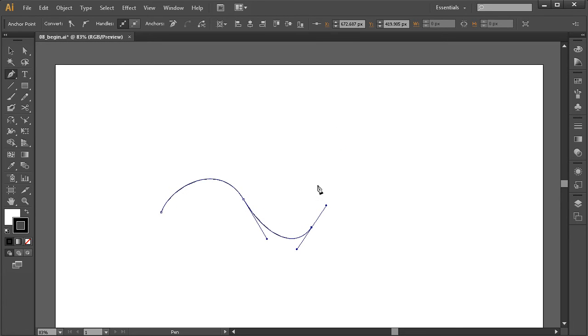Let me undo that here. We'll just draw that one more time. Hold down the Alt key, and then before I release the Alt key, I'm going to release the left mouse button or my stylus from my tablet. And you can see here that control handle stays. So we can continue drawing our path after drawing that corner anchor point.